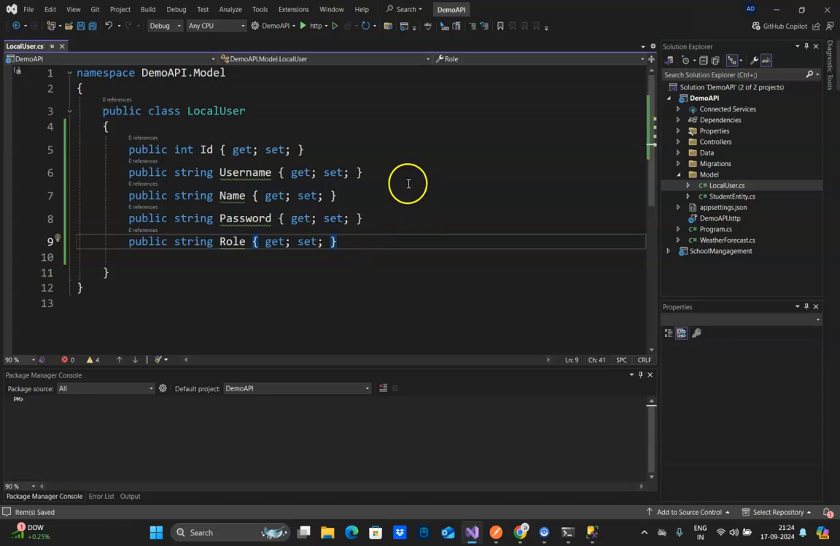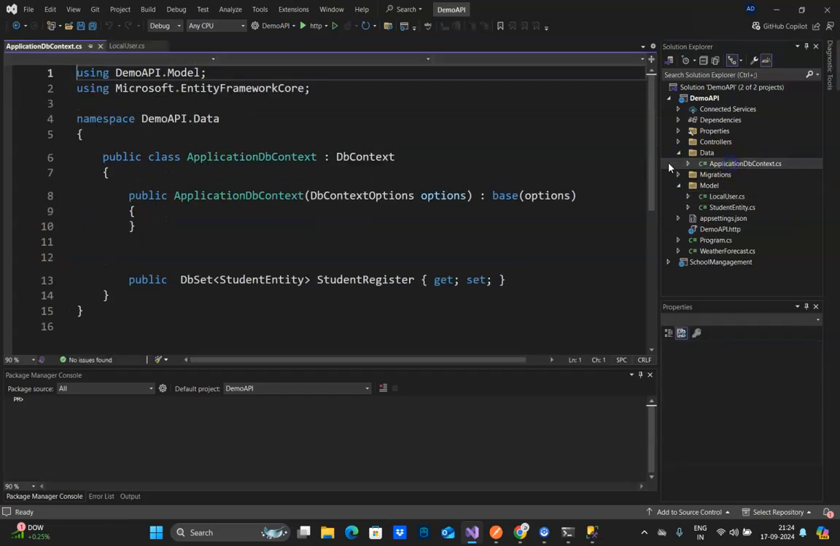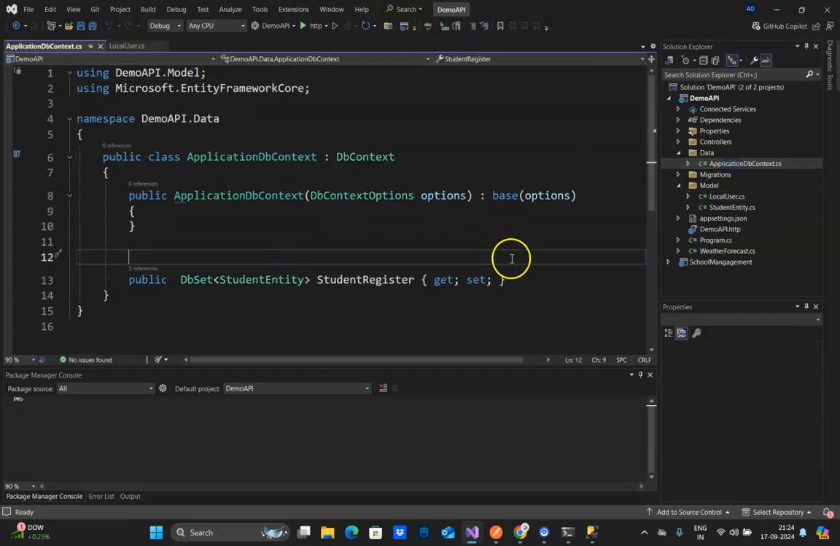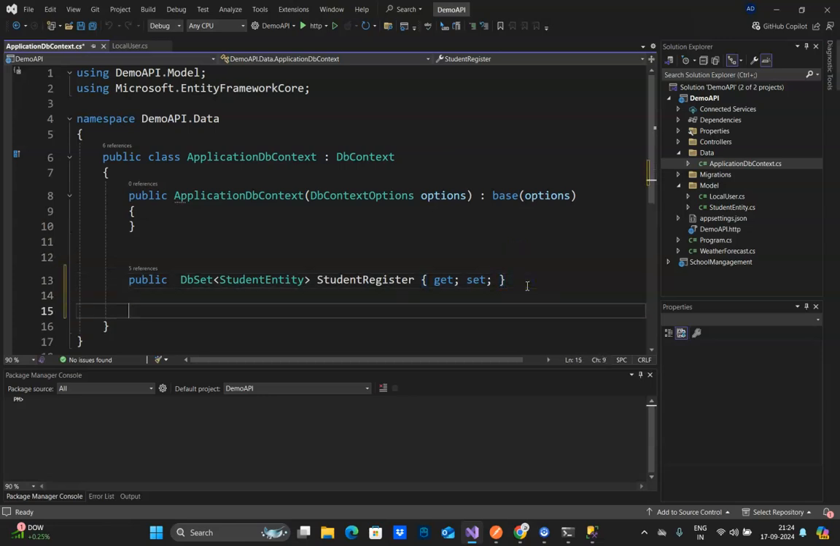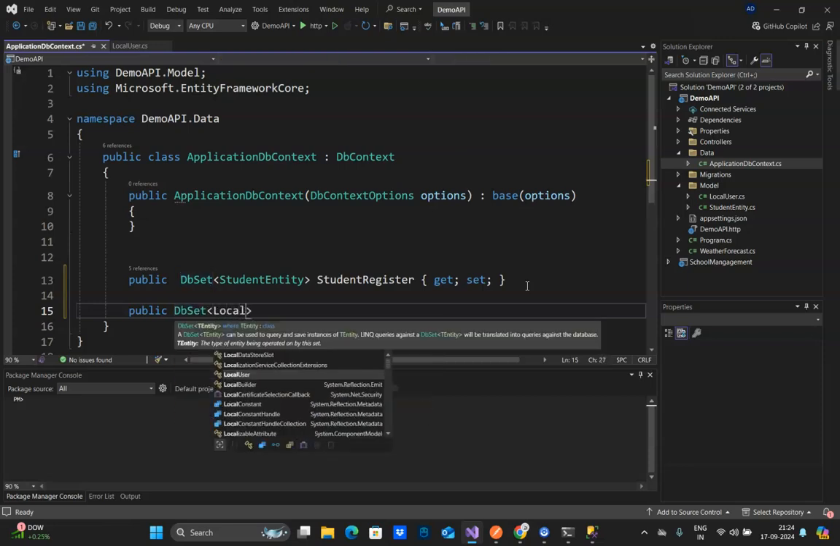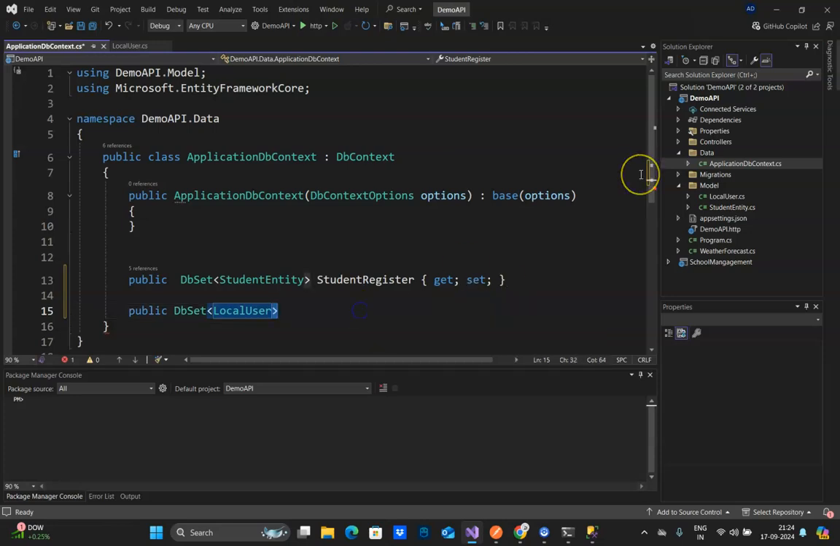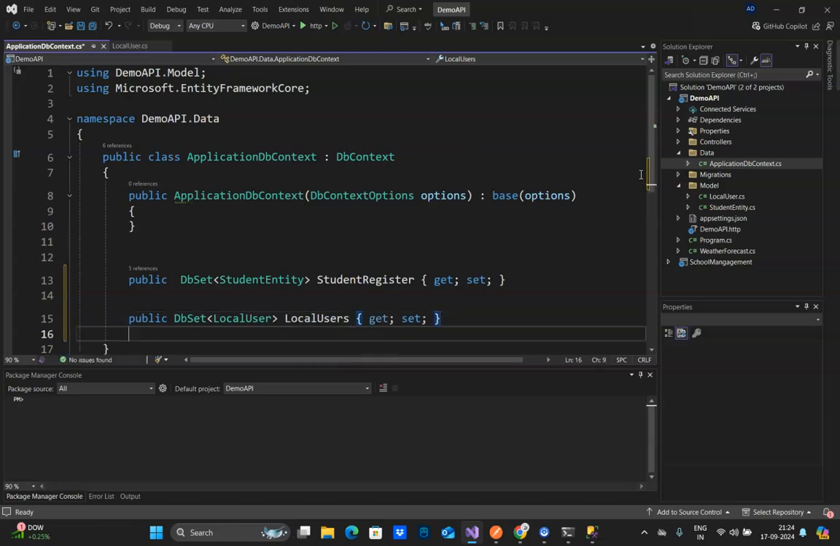Once we have these properties, let's go to our ApplicationDbContext class that is in the Data folder, and here I'm going to create one more dataset, and that will be a public DbSet of LocalUser, that is the class, and I'll just call this table. The name of the table that I'm going to keep is LocalUsers, and this is it.